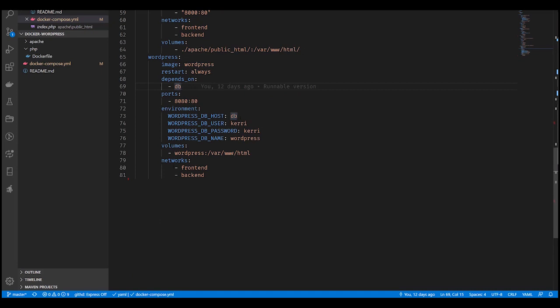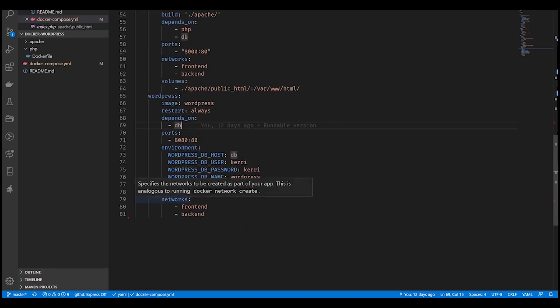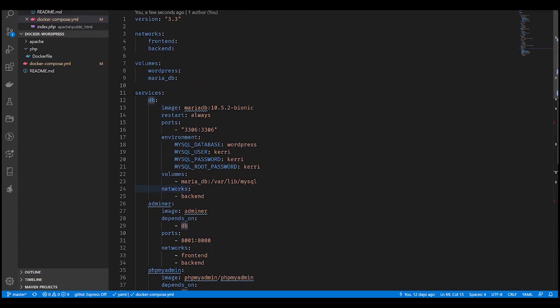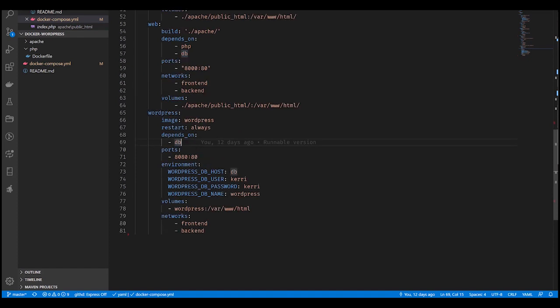And by default, if two services are member of the same network tag, in this case, WordPress is a member of backend and frontend, and DB is a member of backend. That means that WordPress service will have access to all the services that are a member of the network's frontend and backend, and that's why we have an access to the DB service. And we are mounting the volume WordPress to var www html.